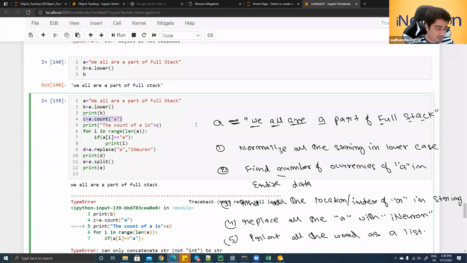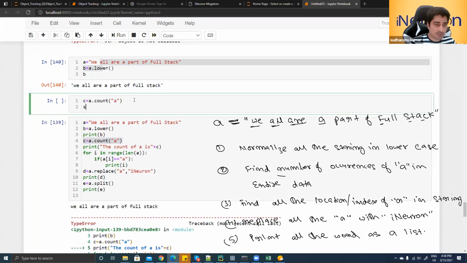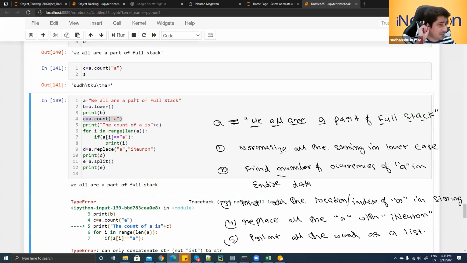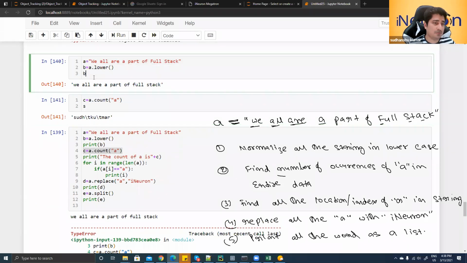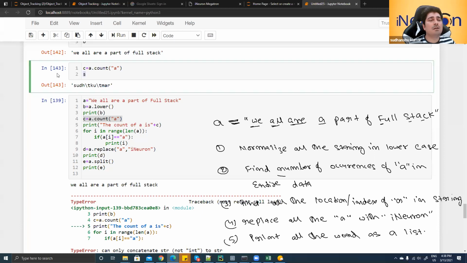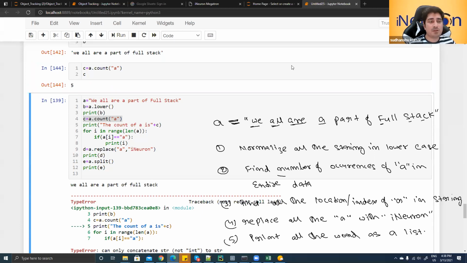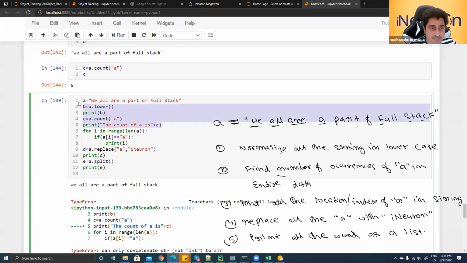Find the number of occurrences of A in the entire data. So here count is a very simple operation that we can do, and it is going to tell me how many times A occurs. So five times we have received a count. So yes, this one is fine.